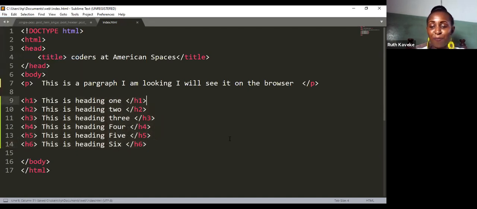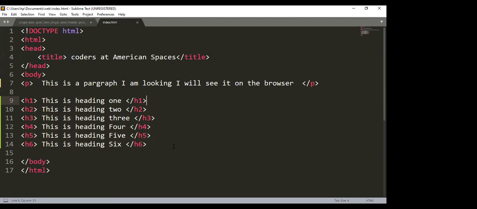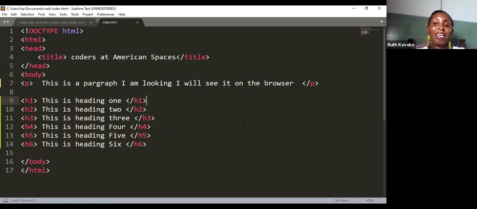Yeah, I hope I've not left anyone behind. We need to save this. Yeah, and then I want us to learn how we can add a YouTube video on our website. I know time will allow us to do that. We can also add some Google Maps. And then during our next sessions, we can learn other tags.